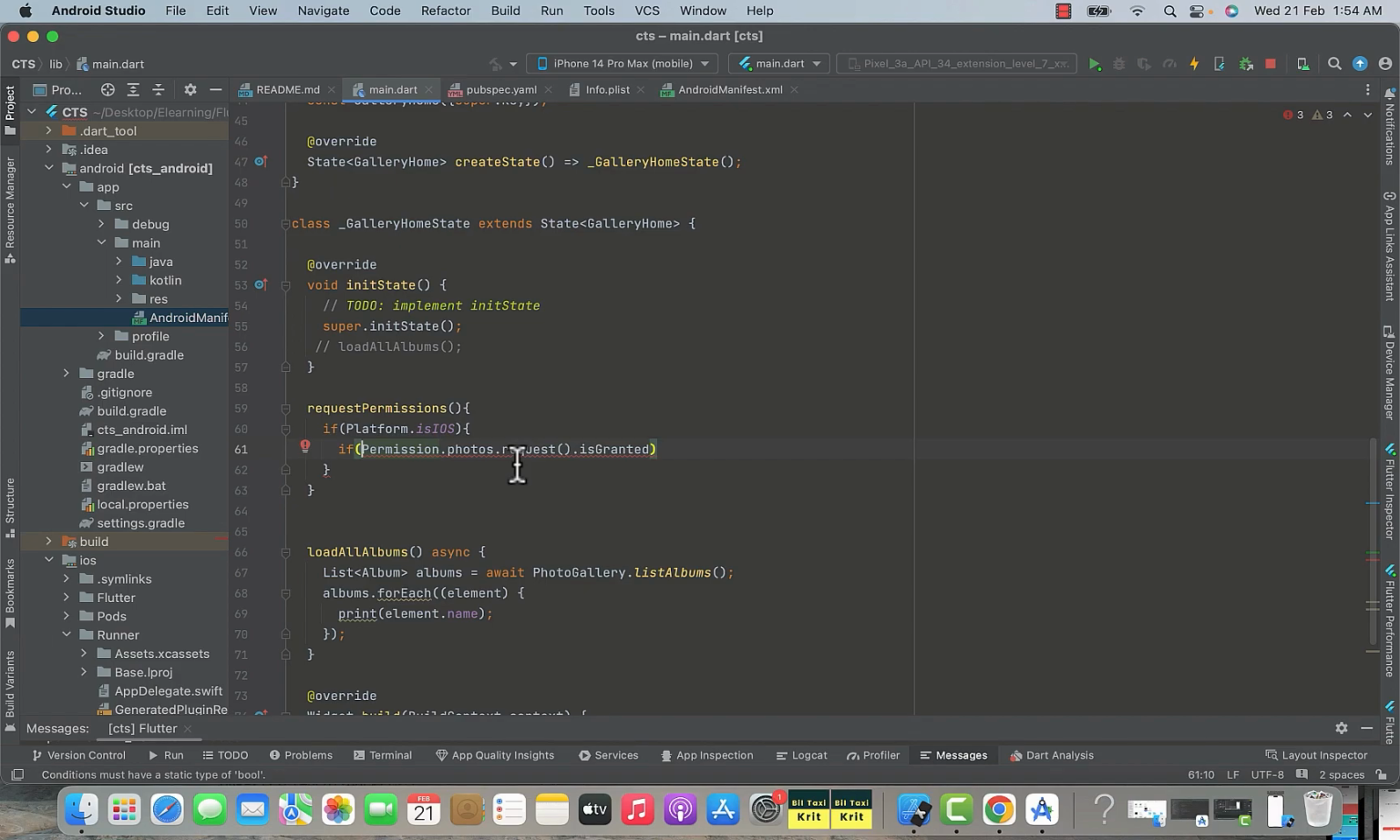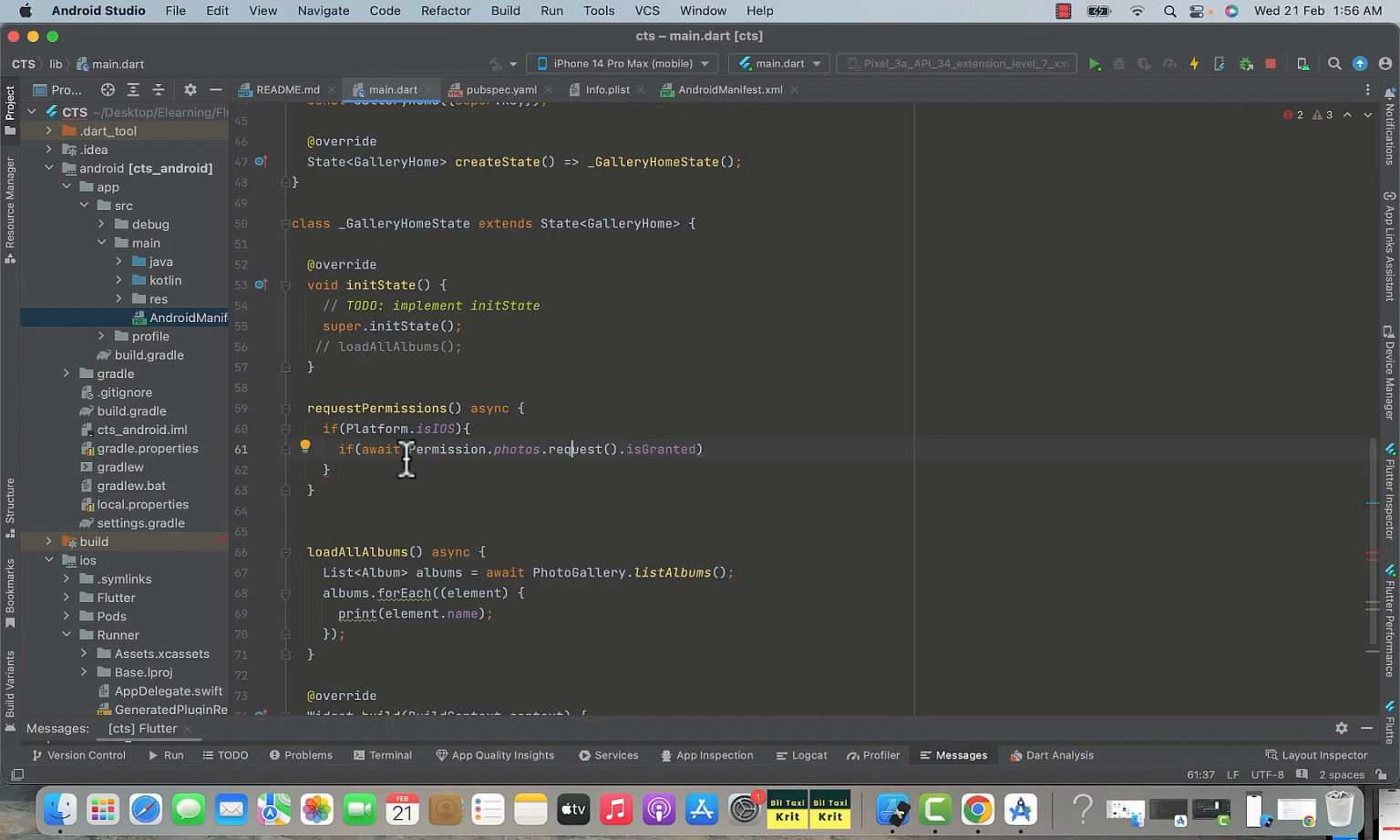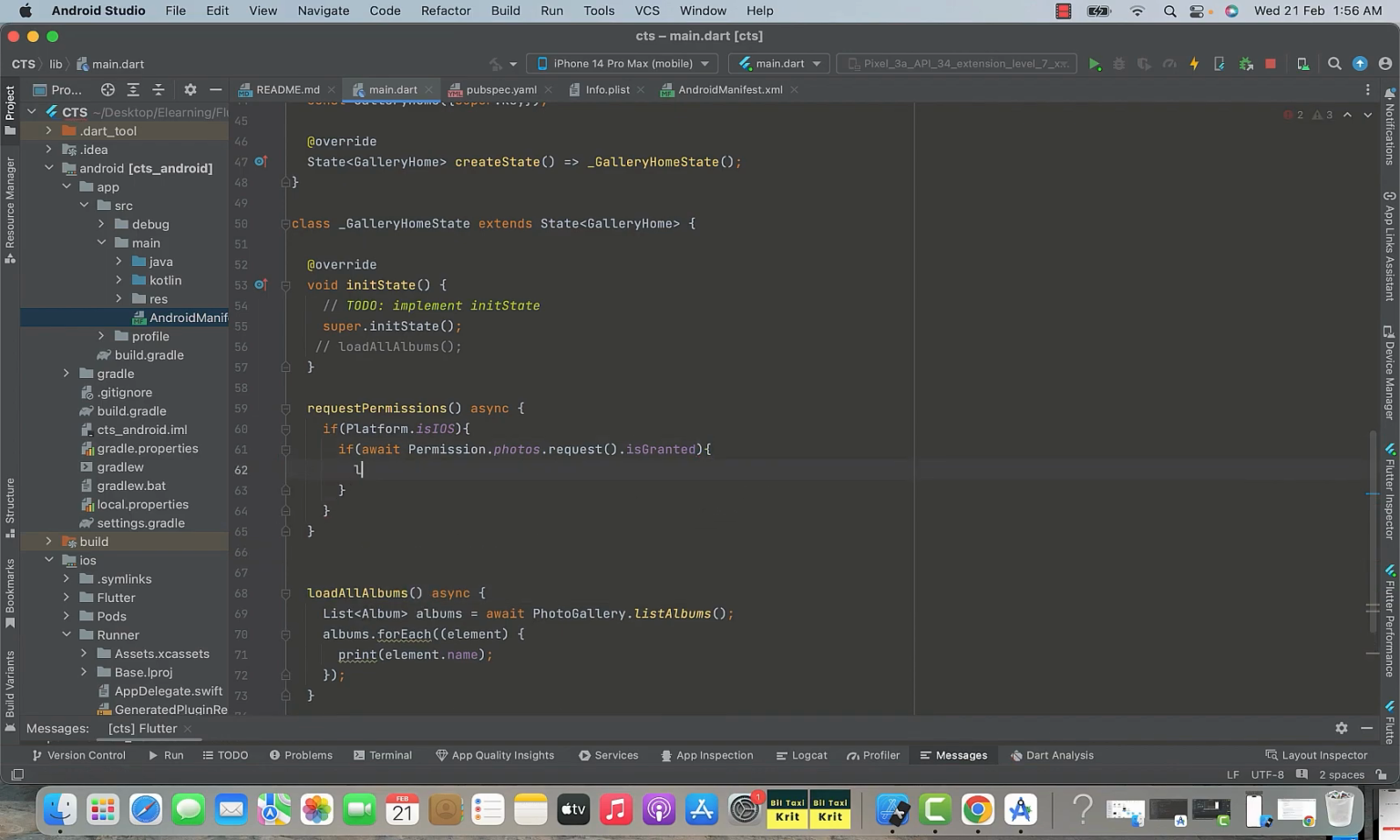And here, because of this request function, we need to add an await statement because the user is going to see a dialog and we will be waiting for their response. When we add this await keyword, we need to make our method asynchronous. And that's it. So now inside this if statement, we are checking and requesting the photos permission. If this permission is granted, then we can call this loadAllAlbums method.